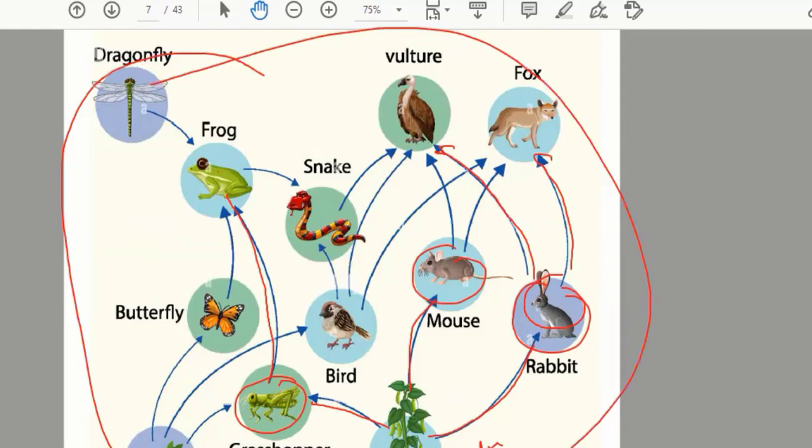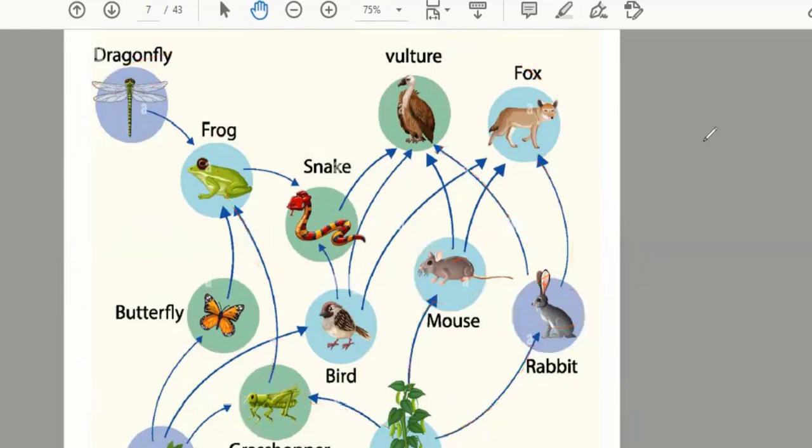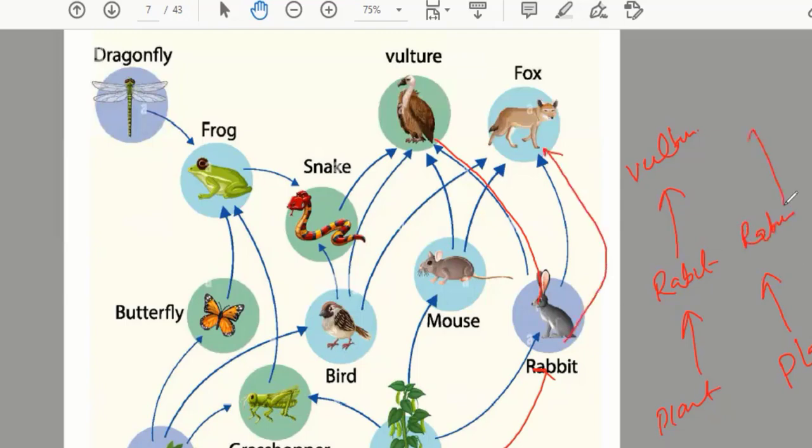From here, if you want to make a food chain, you can make a food chain. How can you make it? For example, I can make it like this. First of all, I will write plant. Then I go by this way, then rabbit. Then I go by this way, then I can make vulture. Or I can make another: plant, then again rabbit. Now I'm going by this way, and the third one is what? Fox.